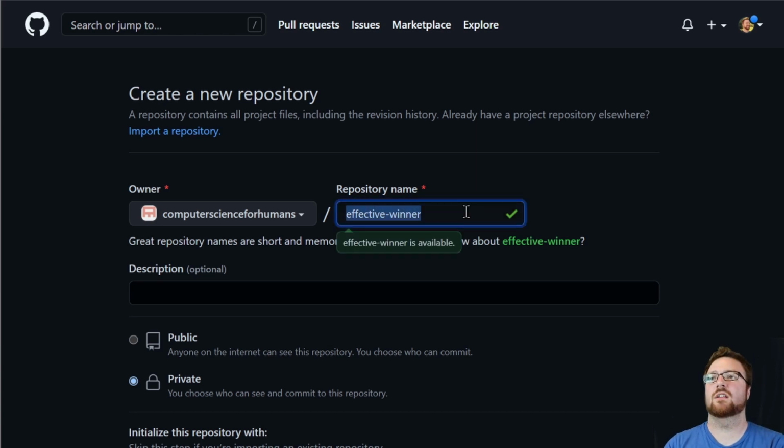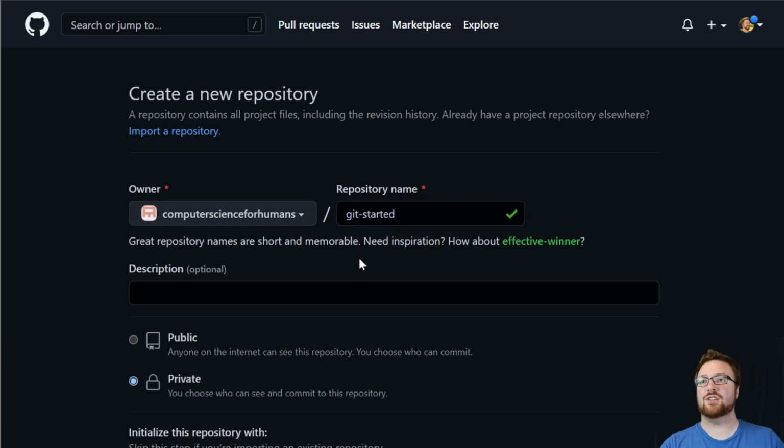But for us, we're going to call it Get Started. Get it? And I am going to put the dash there so that the extra coloration goes away and I don't keep getting distracted by it.